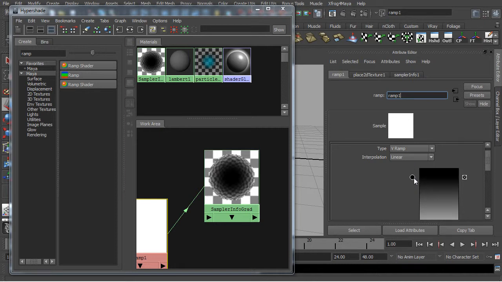Alright, so this is a quick way by which you can fake Fresnel reflection. So let me pause the video for a moment while I create a small example for you.